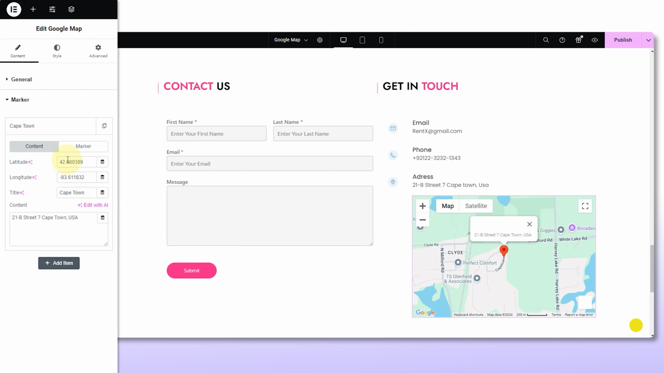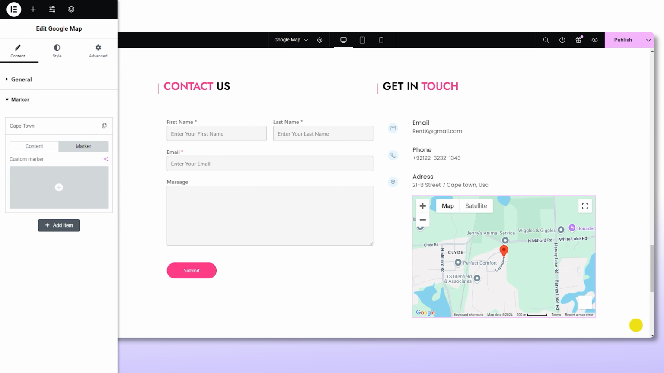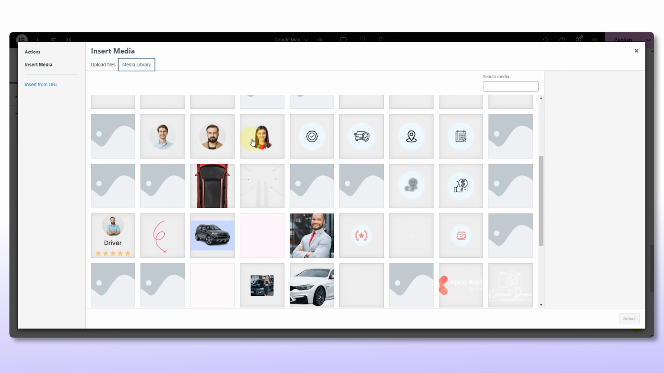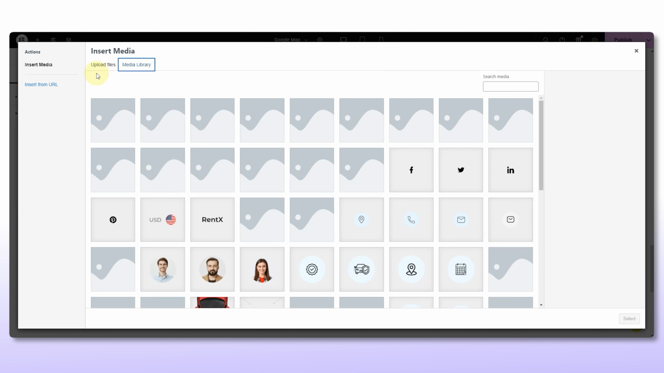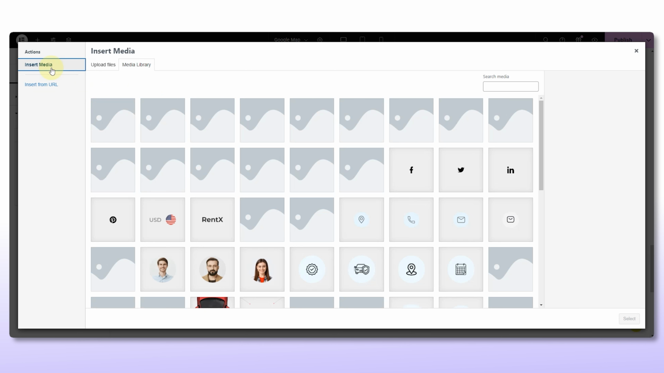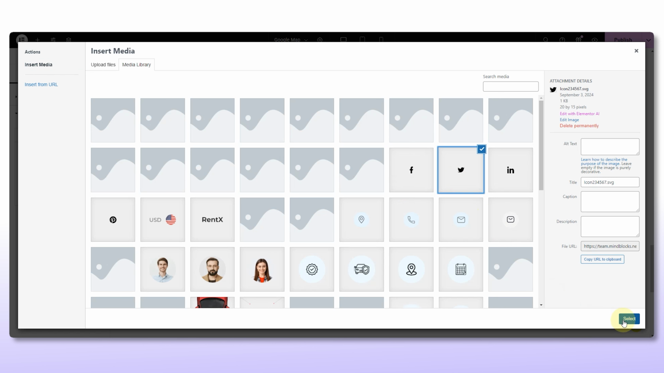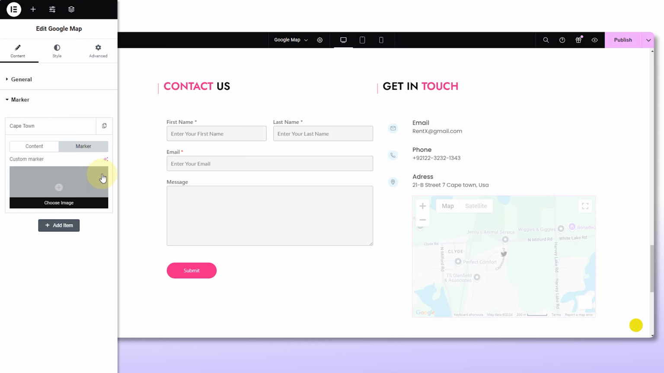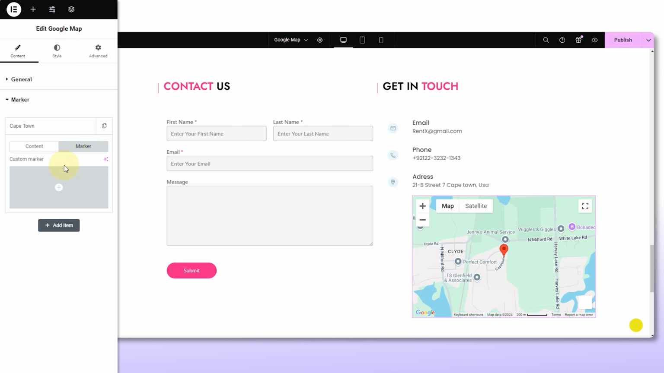Now it's time to explore marker. You can either go with this default marker or have a custom marker. Select from this media library, or if you have one stored on your computer, then hit this upload files, or you can pull one directly from the website by copying and pasting the URL. Let's upload this X icon as an example. It will appear like this. You can upload the location images if you want. I'm going with the default marker. It's so fun and easy, right?